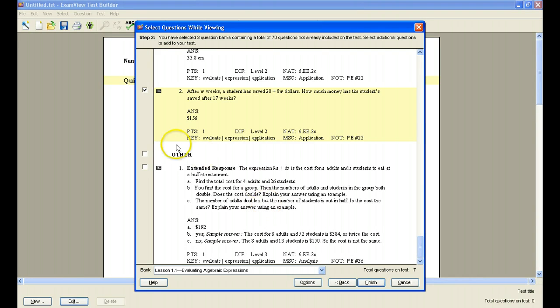You'll notice at the bottom of each question it does give you some information: the number of points it's worth, which we can change. I will show you that when we format. The level of difficulty, what standards are being covered. Every single question in ExamView is tied to a Common Core standard. Keywords that would help you find this question. What level of problem this is in Bloom's taxonomy. And what question from the student book relates to this particular question. So in the student book under lesson 1.1, question number 22 in the exercise is the same as this type of question.